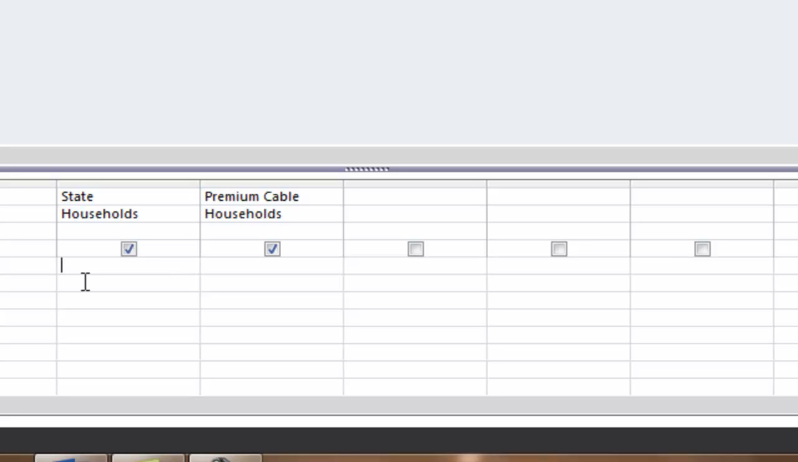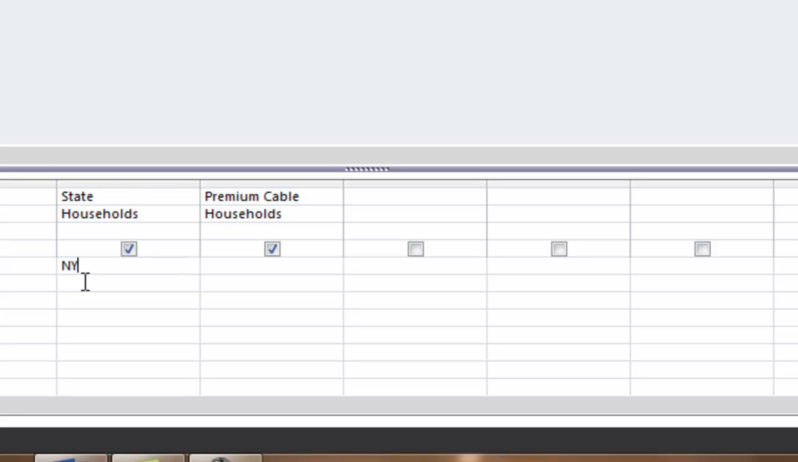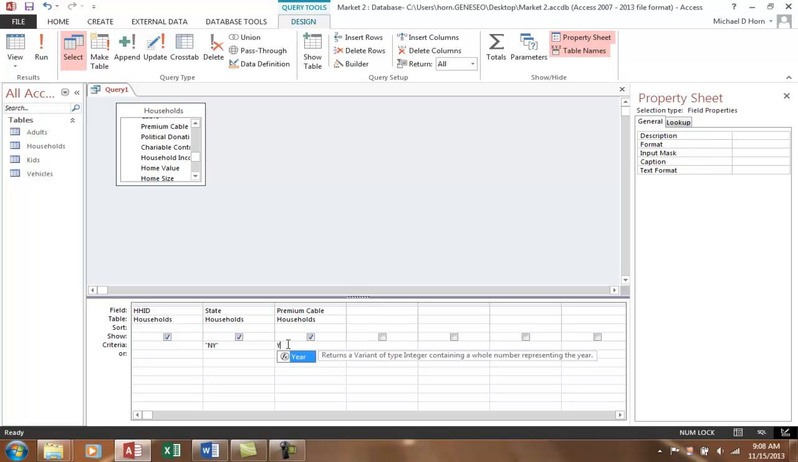So I put New York here. Okay, and since it's an equals, I don't have to put the equal sign there. We'll just let Access do that for us. And premium cable, that's coded yes, no, Y, N. So we can just put a Y there. Okay.